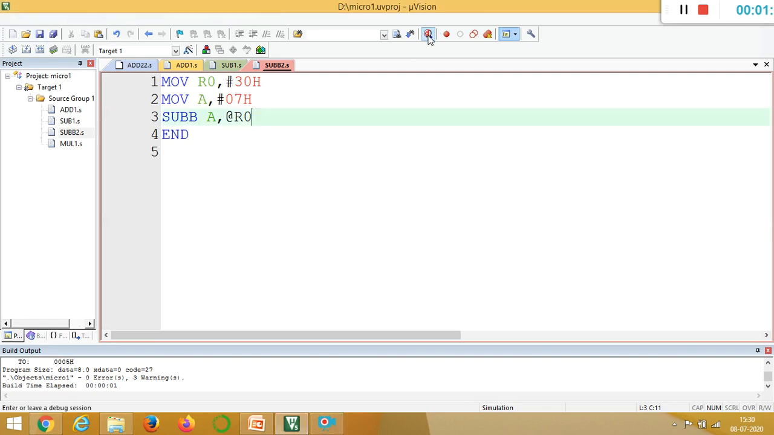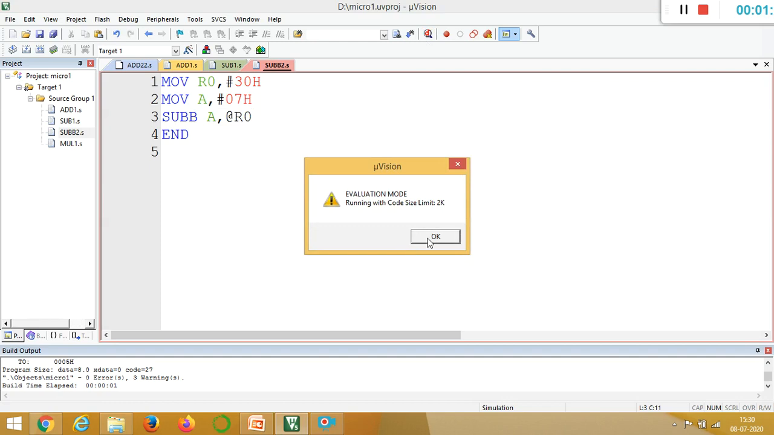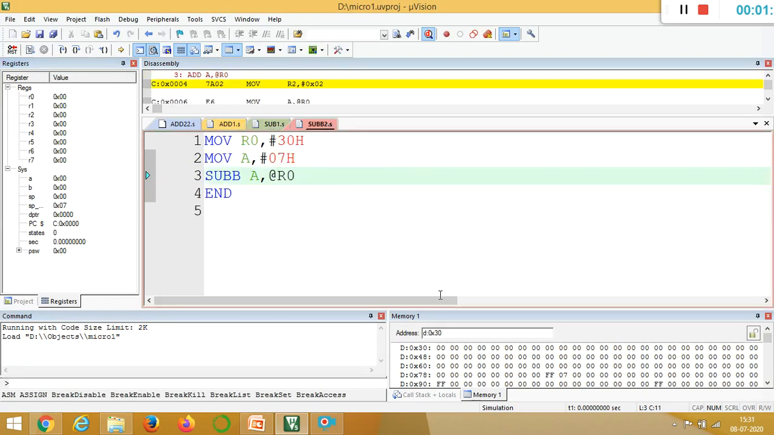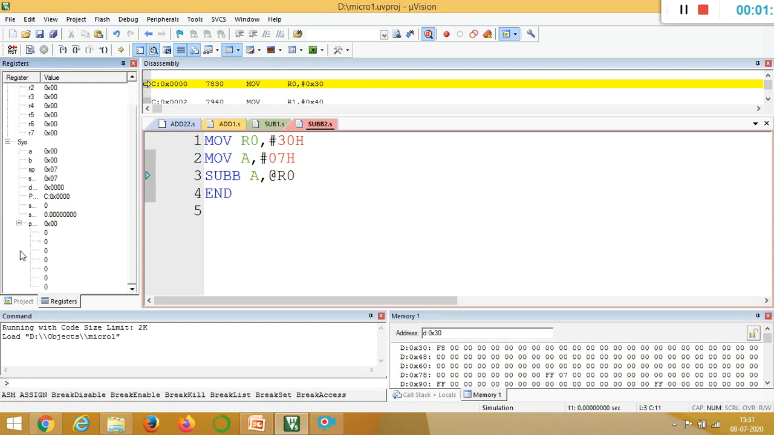So start the debug session. After saving, start the debug session. Before executing, you have to store one value in 30H. Let us take a higher value, say F8. Here I took the first value which is less than the second value, so that I am going to get the carry bit. Before execution I will show the value in the carry bit. In this carry bit the value is 0 now.